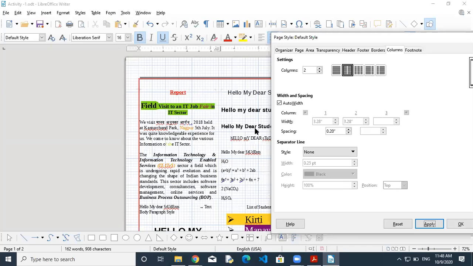Separator line: if you want a line in between, we have to click it here, select this option and apply. Now you can find a line between the gap.